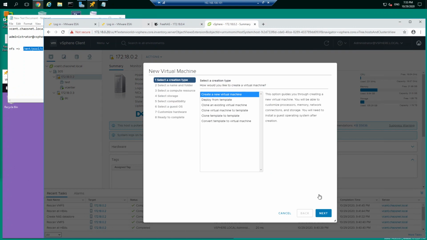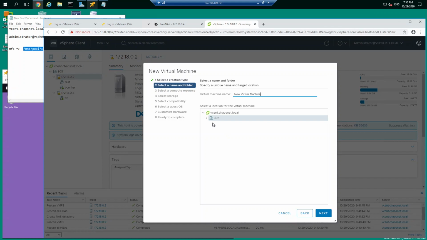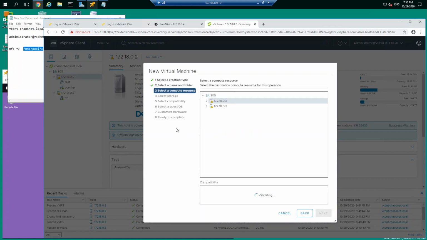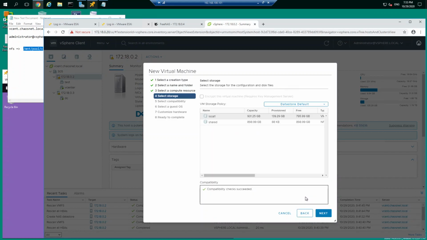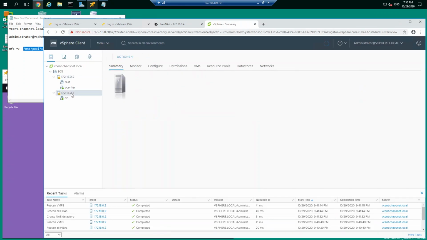So let's try to create a new virtual machine. Let's say a new virtual machine. It will be within this cluster. Now you see, on this one where I will create it, the storage is there, and as you see I see the shared storage, so I could choose and put the virtual machine on my shared storage. So I'm going to cancel this, and I'll do the same on that host.